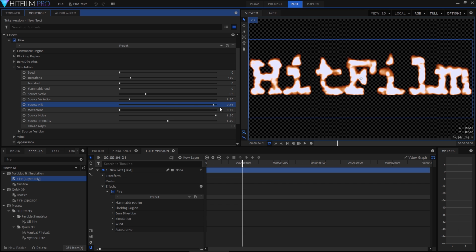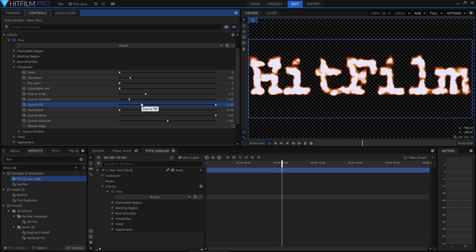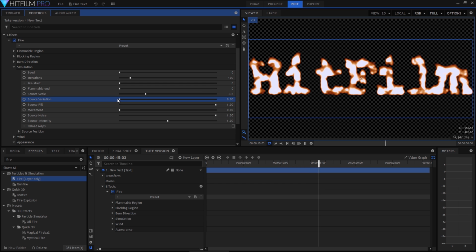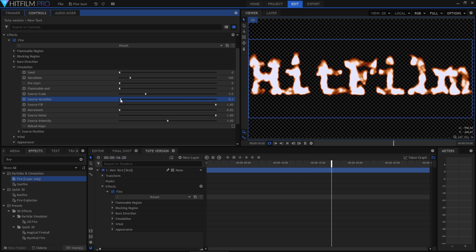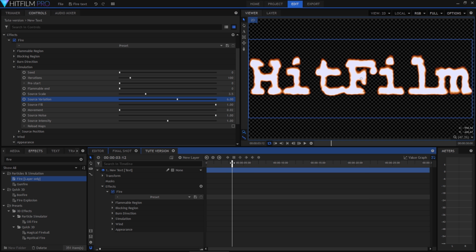Source fill we'll put all the way up to 1, so that the fire is being generated across the entire text rather than being all patchy. Source variation controls how much the fire wibbles about, wibble being the technical term. If you put it really low, you get a smooth, calm undulation, like a small candle flame. Ramp it all the way up and you get a lot of flickering intensity as if it's much hotter. I'll go somewhere in the middle, like 6.